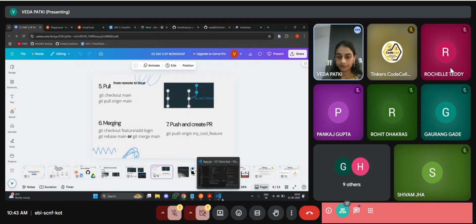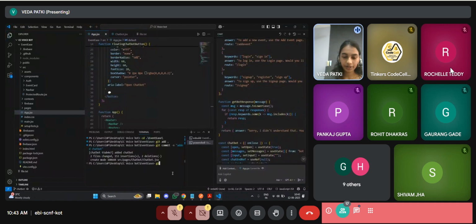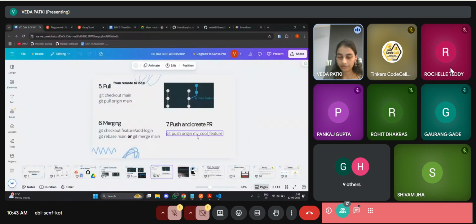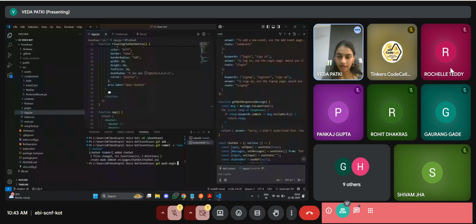So we will do git push origin and whatever you want to write, the message, you can write, or like the branch name. So we'll go here, and our branch was chatbot, right, which we were working. So let us check the branch once, git branch. Yeah, so we will do git push origin and the branch is chatbot.